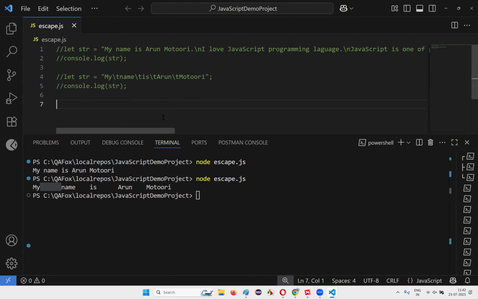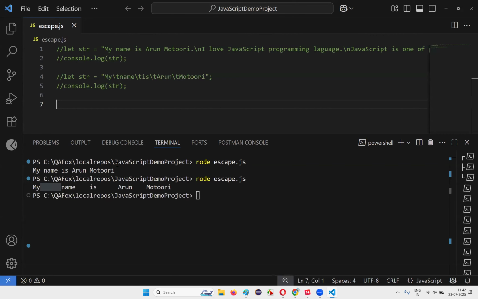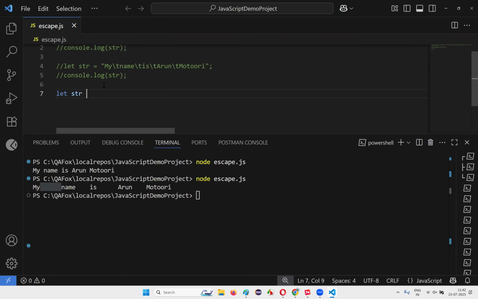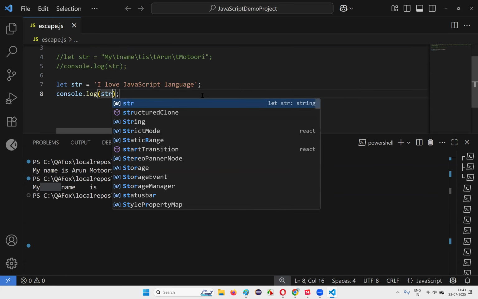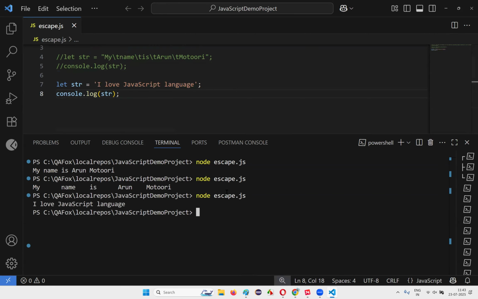Now the next escape sequence we have is backward slash single quote. If you want to represent a single quote, in which situations will it come to use, let me show you. Let str is equal to, I can also represent a string in single quotes, right? I'll write like this: I love JavaScript language. When I print this str, it will be properly printed, like I love JavaScript language, in the output console.